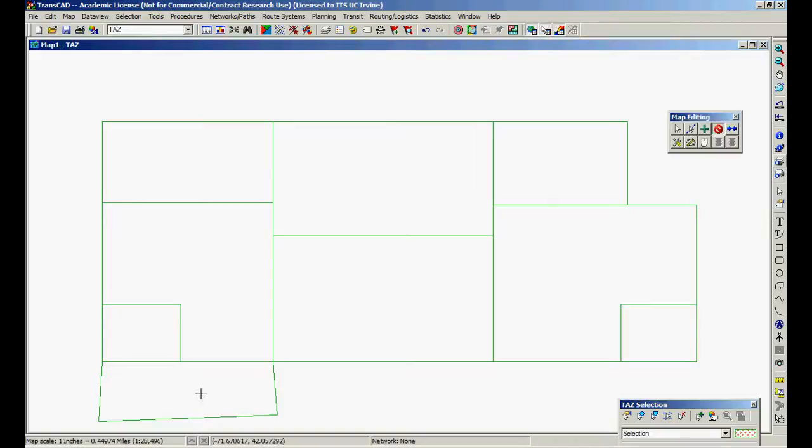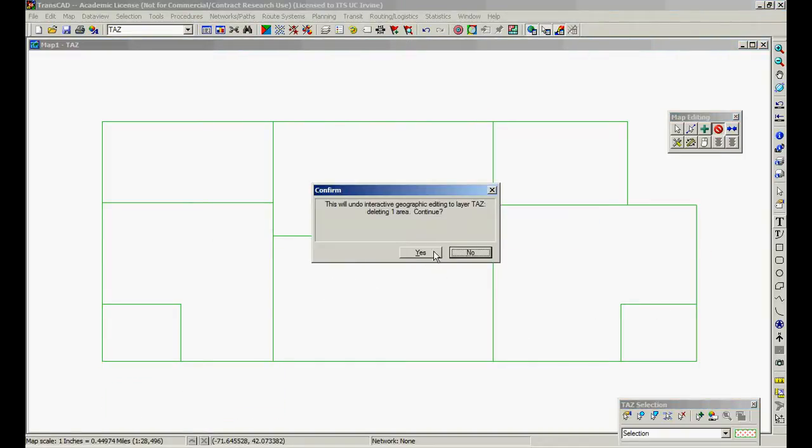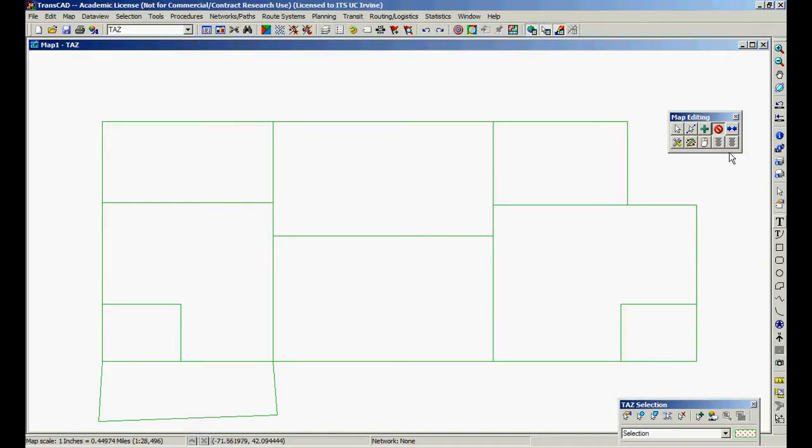Or I can just delete this area or any other area. I click here. Press, oh no, it's not this one. Press red. Nothing goes. Press green. And there's no control. Oh, there is Control Z here. I'm wrong. So TransCAD 5.0 does have a Control Z and undo. Okay.